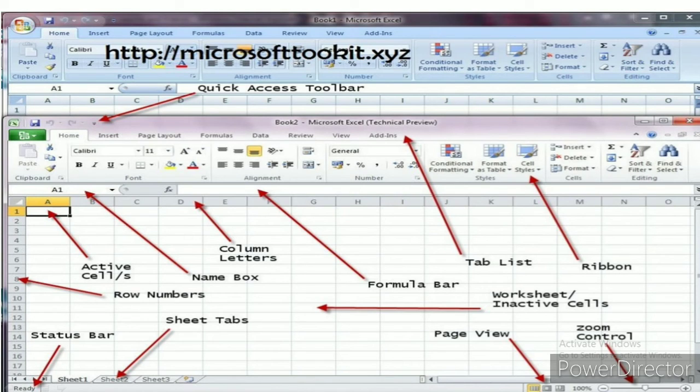Okay, here we have a page view. Page view is displayed here. Then you have the zoom control. Okay, so if you want this to look a little bigger, we'll go to the plus button here, go on clicking the plus button, and automatically the window will get zoomed.